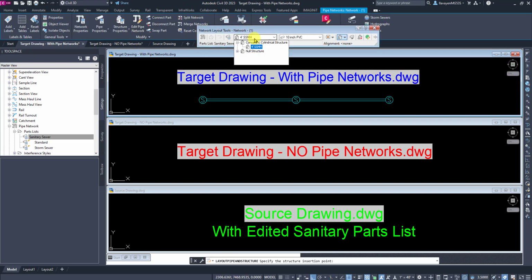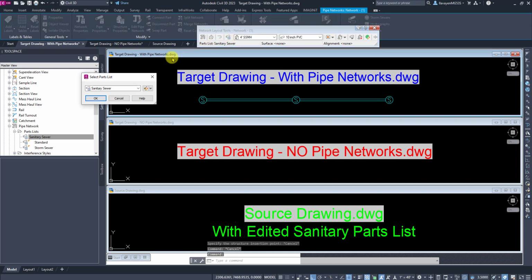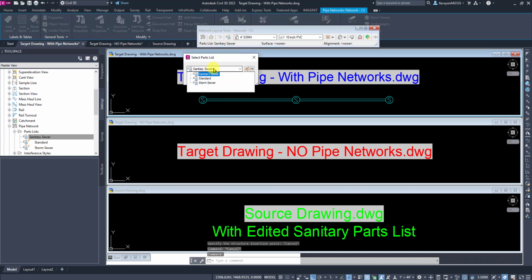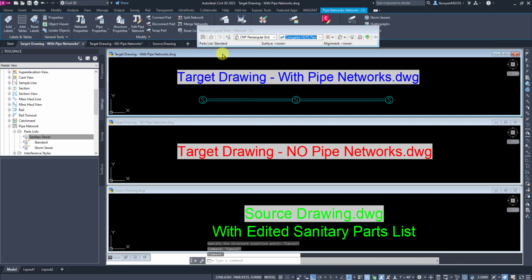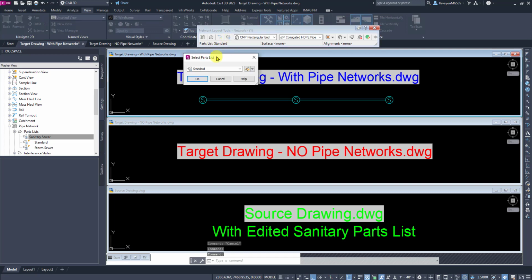Now, I have seen cases where if I wanted to go through here and edit my pipe network, it doesn't update the list. See that list there, not updated? See the pipe, not updated? I have seen this happen. The trick here is to set this parts list to anything else. I'm going to go here and set it to standard, and then go back and revert to it.